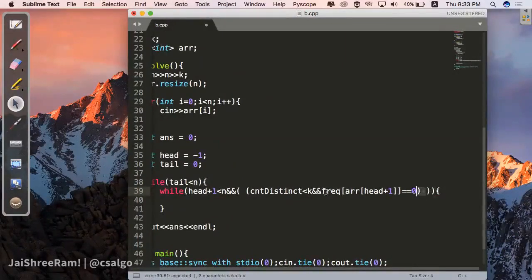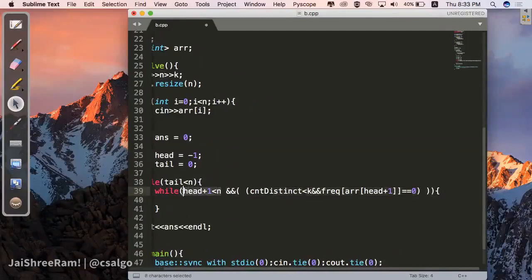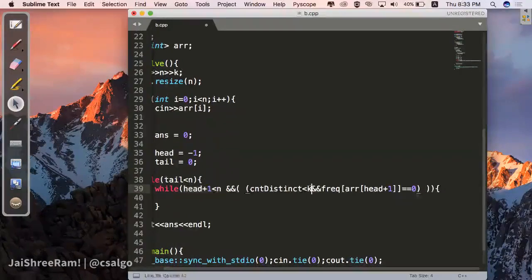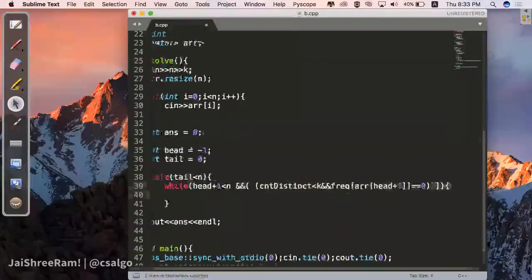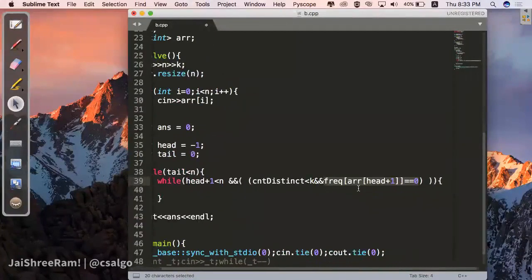So what is this part? We are writing conditions for, first of all, there should be a next element, and my current count of distinct should be less than k. If I take a new distinct element, whatever element I'm going to take next has frequency 0. That means when I take it, it will increase to 1. So this new element is not in my current set, and after including it, my count of distinct will increase by 1.